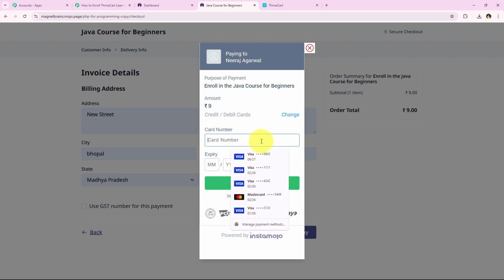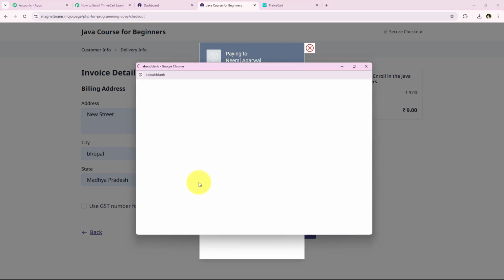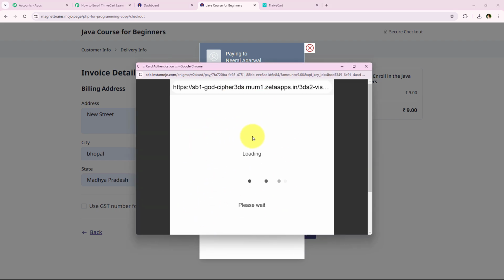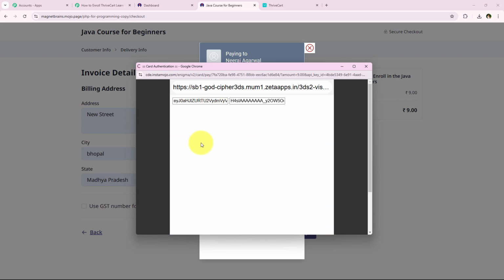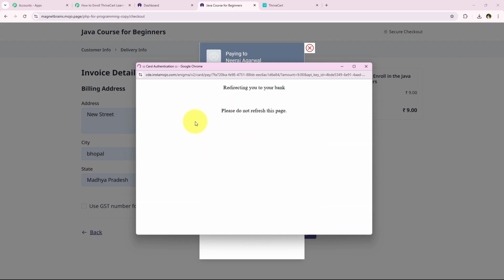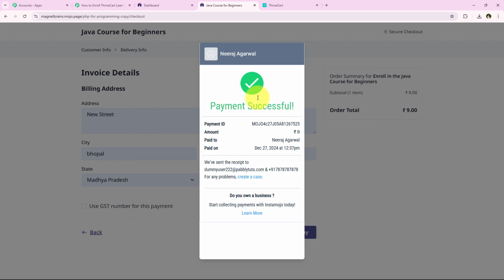Over here, once again, we are going to enter the card details and click on pay ₹9. We are going to wait for a few seconds, and once again, it has successfully sent me an OTP. As you can see, we are just going to enter the OTP right over here. So the OTP is this, and after entering this OTP, we are going to click on submit, and as soon as we click on submit, we are going to wait for a few seconds right over here, and as you can see, payment successful.